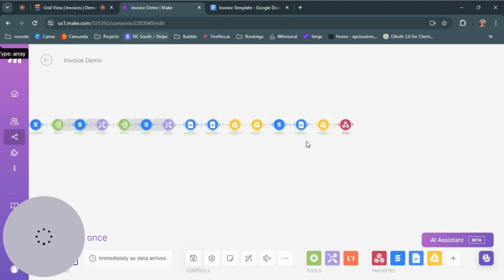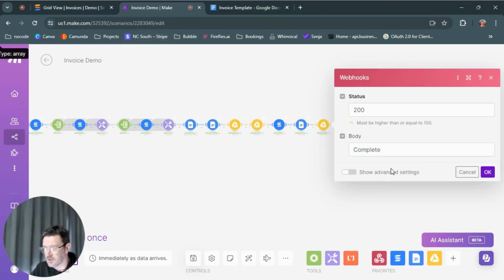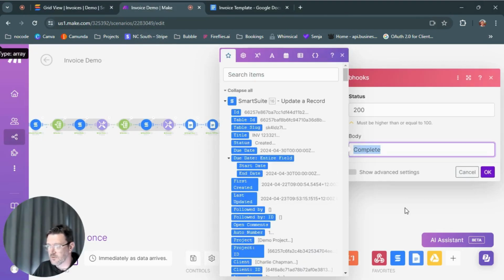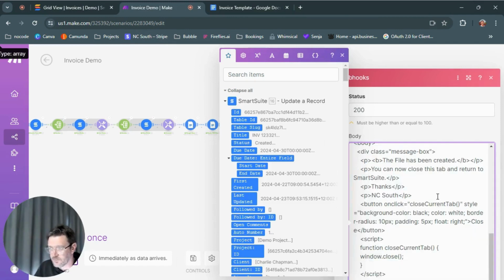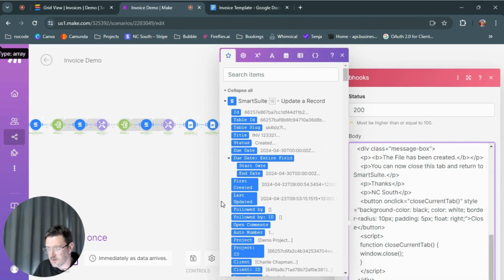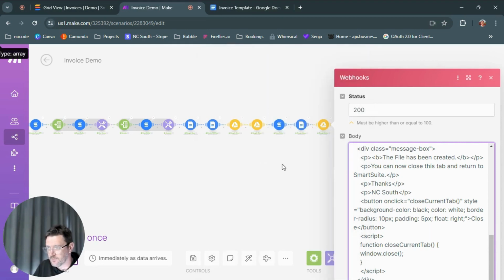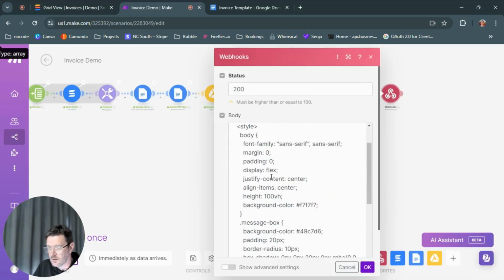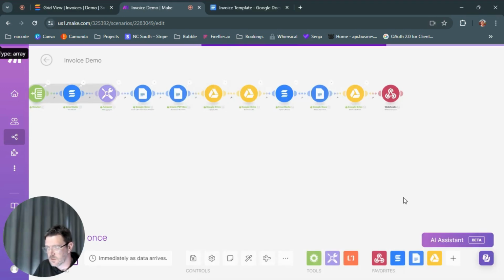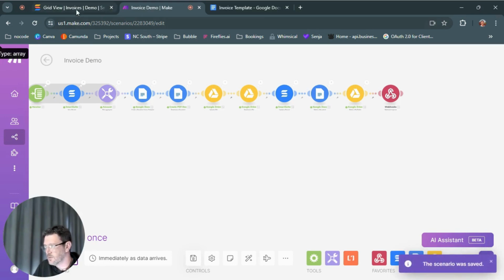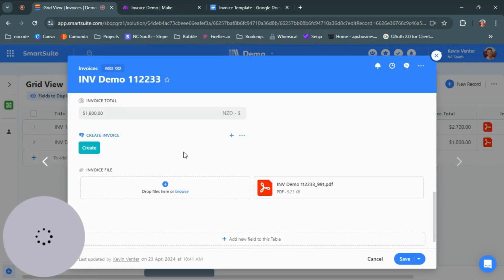But then I started thinking, how can I take this to another level? And that's where I started playing around with some HTML. So this is something I prepared earlier. We will save that, save the scenario, jump back into SmartSuite, and now we run that scenario again.